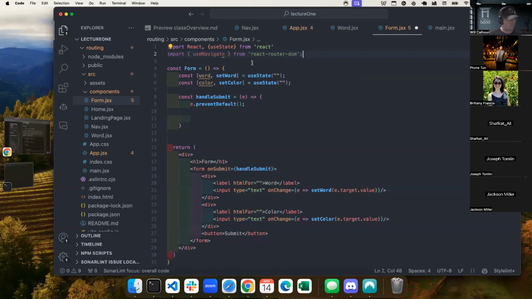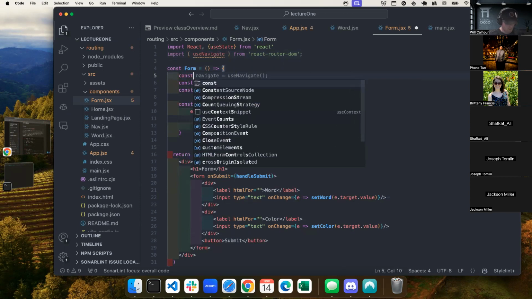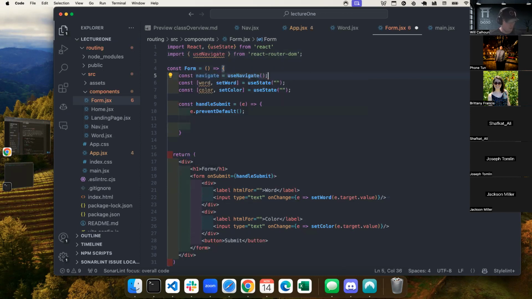from React Router DOM. Then what I need to do in order for me to use this is to instantiate it and say const navigate is useNavigate. Now this could be anything you want. Let's keep it at navigate. But you're just creating a variable and you're saying its value is instantiating this class.